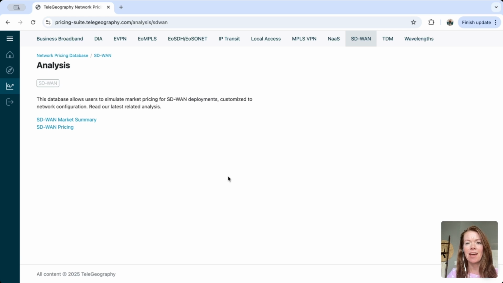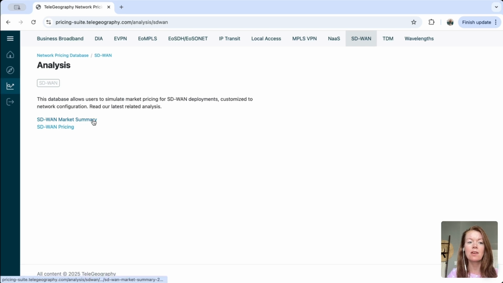When you log into your account and access the SD-WAN Pricing module, you're taken to this landing page. As you can see, there are two main pieces here, our SD-WAN Market Summary and our SD-WAN Pricing. Let's take a look at the pricing first.